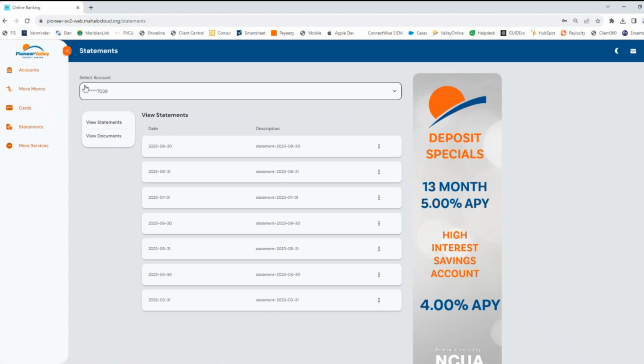On here, you'll see you have the ability to select the account. Use this drop-down to select any of the accounts that you want to see statements or tax documents for. In this example, we're going to click this one. As you see over here, we're viewing statements.